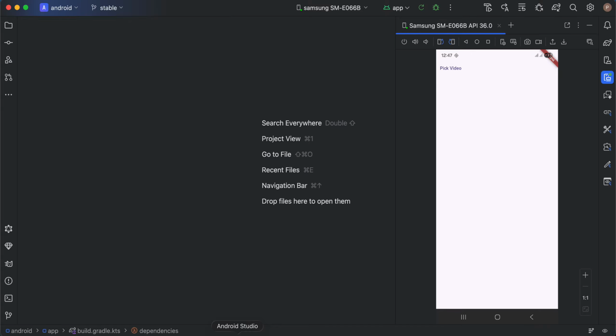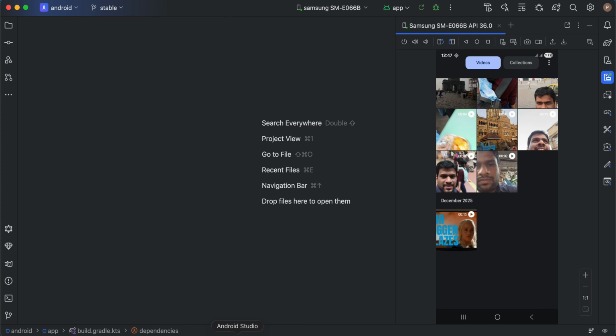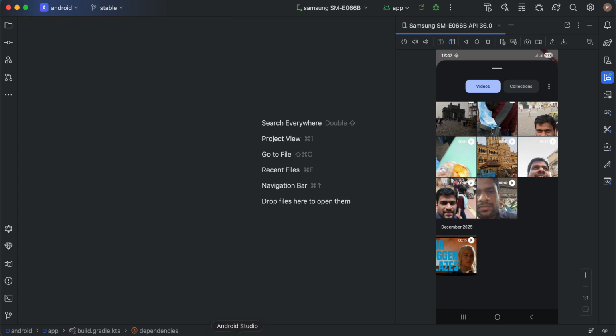Here you can see I'm mirroring my device. This is my Flutter app. I have a pick video button. I'll click on pick video and scroll down. Here you can see this is the last video, which is 15 seconds long, and I'll select this video.